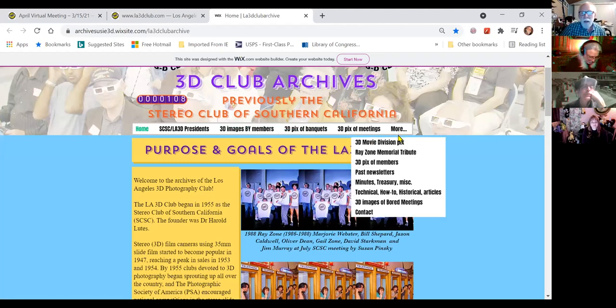And the latest section to be updated, Susan has added a lot more to the section of 3D pictures by club members. We recently got a donation from Rick Finney and Jerry Walter, who were past presidents of the club. Jerry was the president when we joined the club in 1977. They were great 3D photographers. They're both still alive, I think both around 90 now, and living in New Mexico.